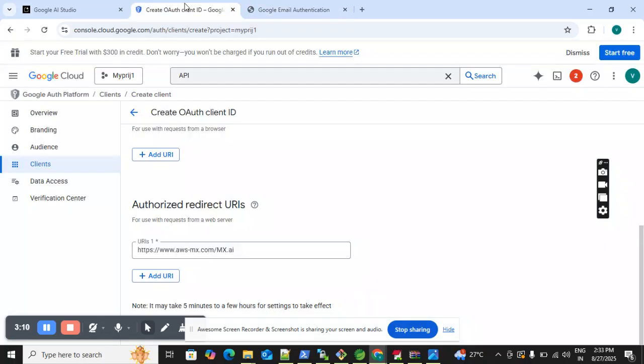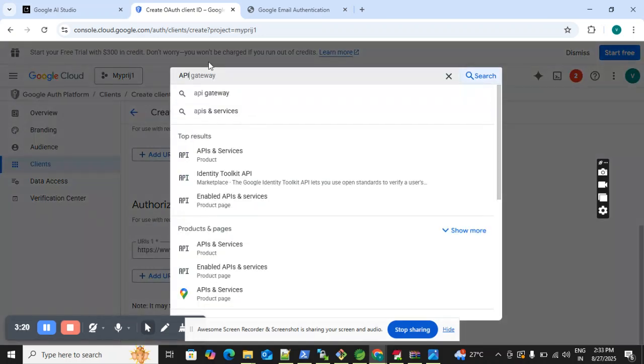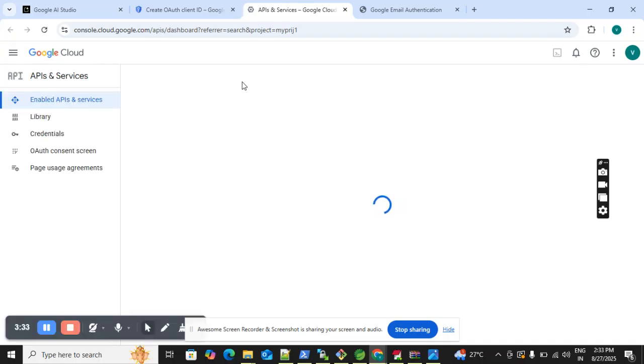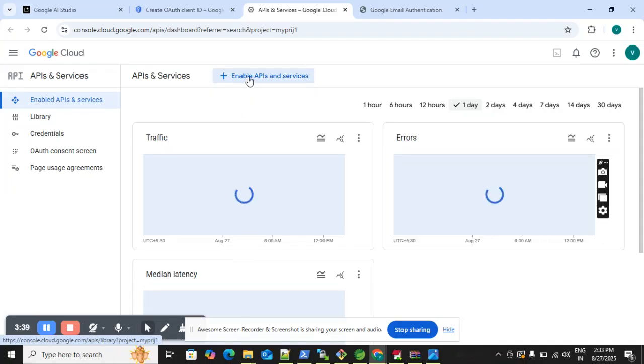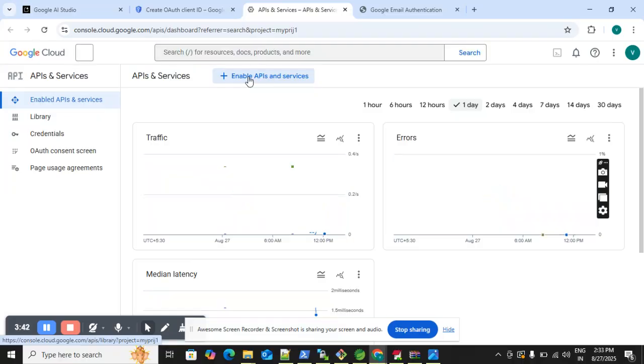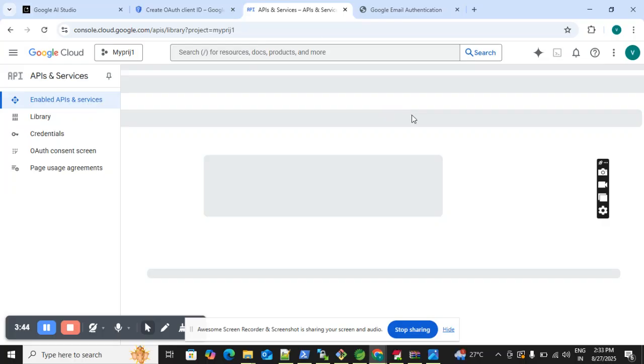It will take you to the Google console. And now you have to create your project. If it's already there, then well and good. And then you have to enable the API and services. So just type the API, you will get the API and services, and then enable it for your project. So if it is not enabled, then click on the enable API and services and then submit it.